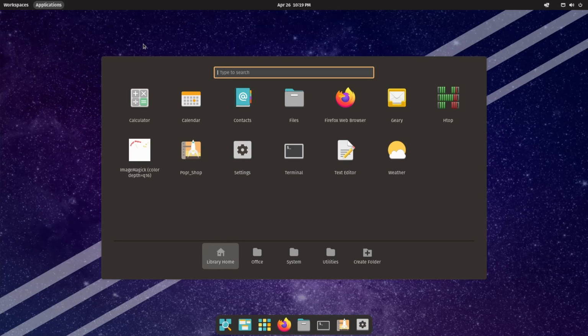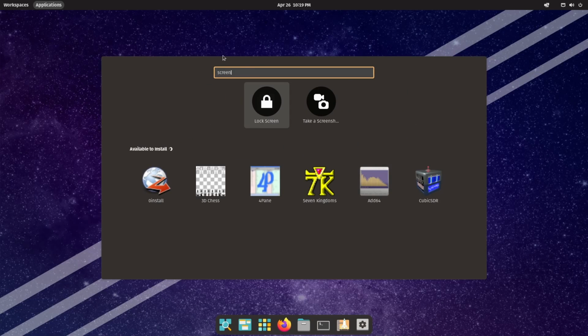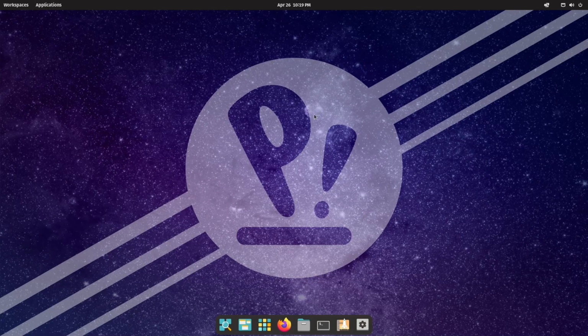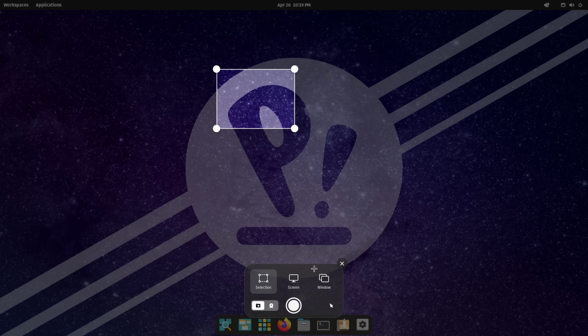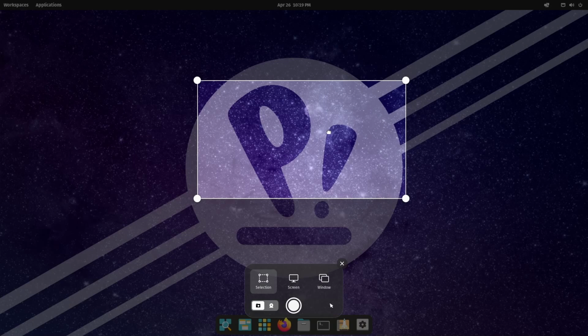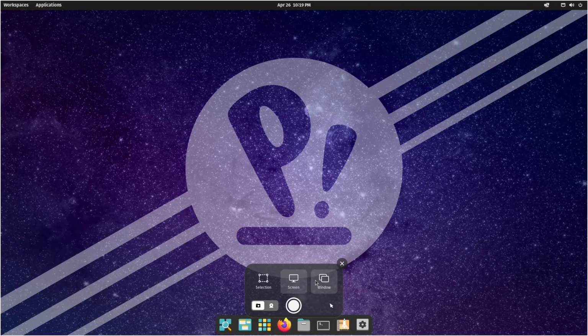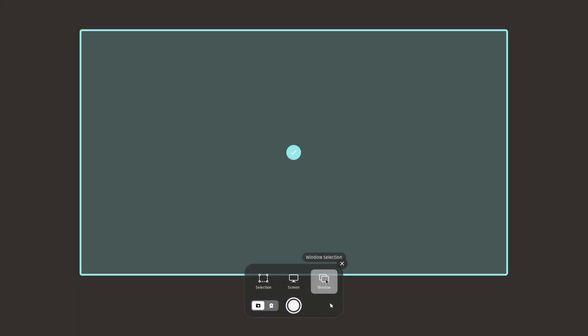If we check out applications and we search for the screenshot tool, you can take a screenshot now, and I like this new screenshot tool personally. It looks very modern. You have your dock at the bottom. You can select whatever you want on the screen to take a picture of, or if instead you want the entire screen, you could select that as well, or the current window selection if you have multiple windows open.